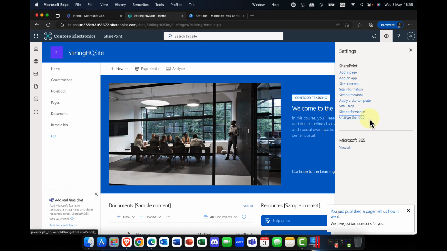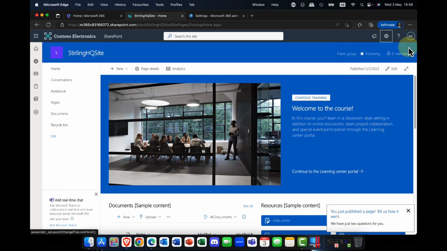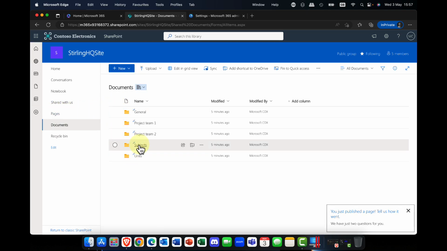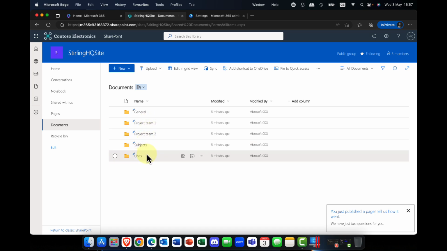Okay, so once I'm happy with that, I can simply close that down and that's it. I'm up and running with my site. Again, it shows me when it was last published. I can view the details. Again, I can go into my documents and you'll notice here that it looks almost identical to OneDrive for Business. The only difference here, of course, is that it's a shared repository, so you can share the content between your colleagues in the team.